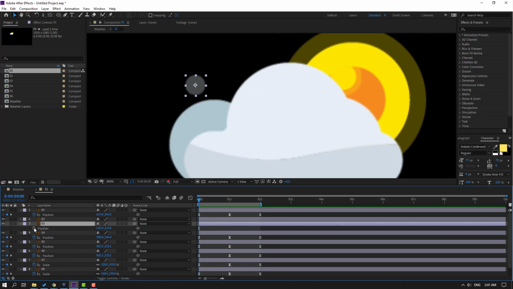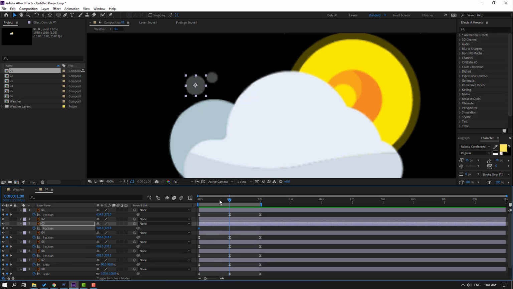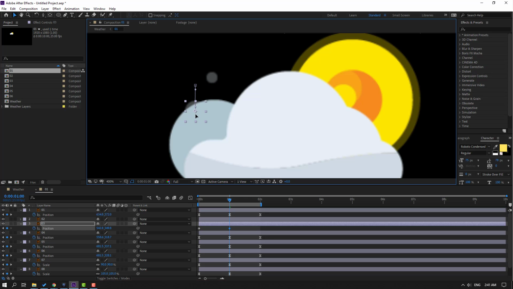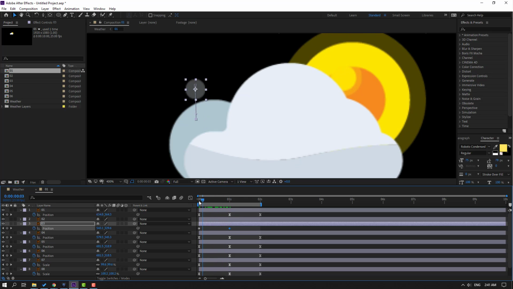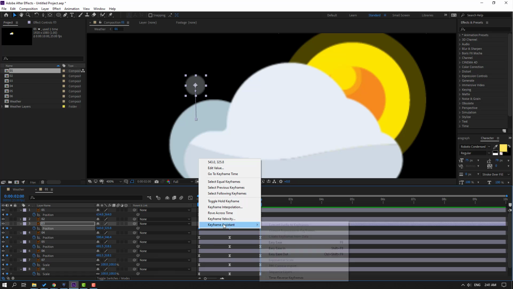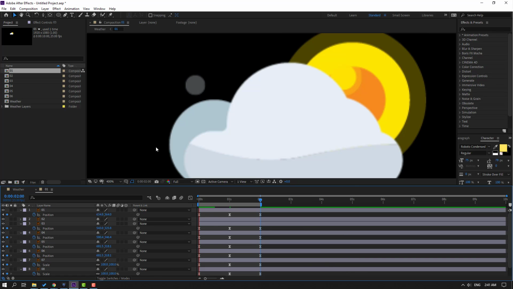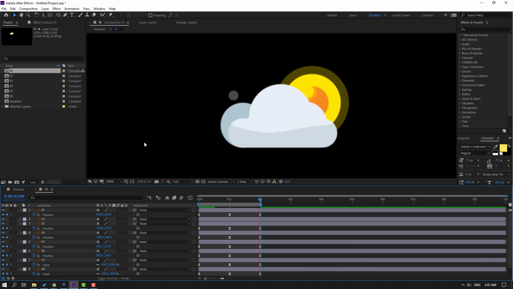And select this layer 3. Let's press P, make new position keyframe. Go to here. And let's move it down. Go to last keyframe and select first keyframe. Control C, Control V. Let's select keyframes, make easy ease. Let's see. Okay, nice.